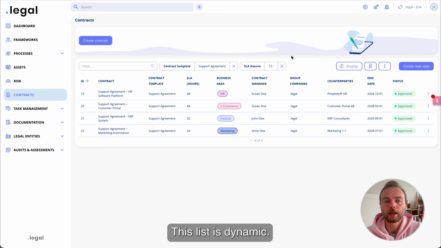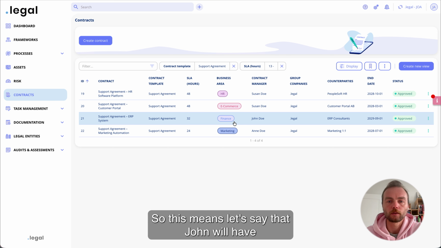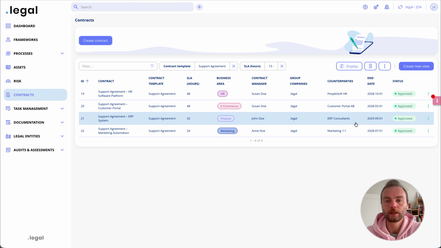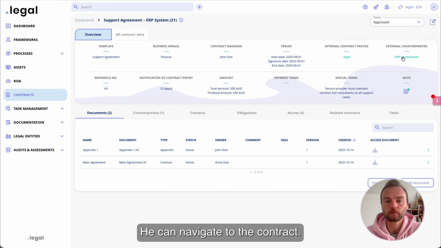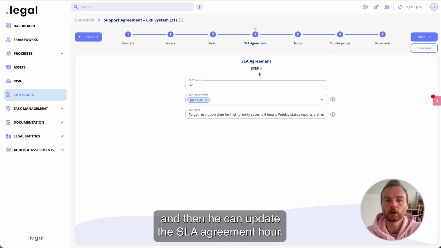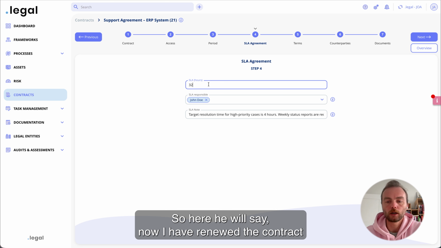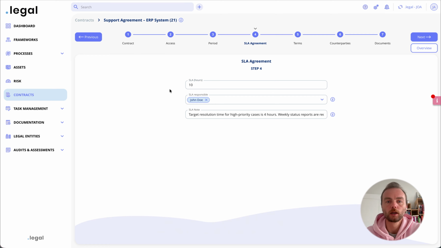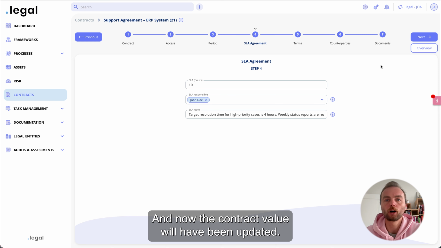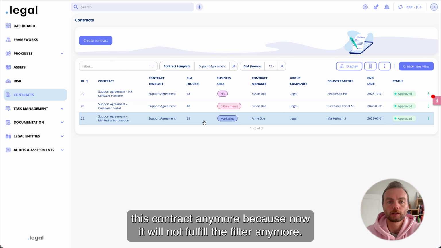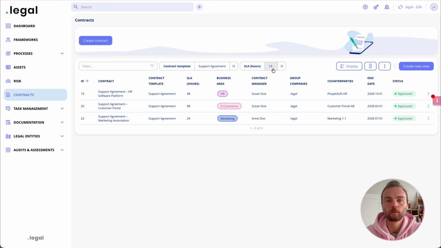This list is dynamic. So this means, let's say that John will have an SLA hour of 32 on this agreement. He can navigate to the contract. He can select edit, and then he can update the SLA agreement hour. So here he will say, now I have renewed the contract and our SLA hours are now 10, for instance. And now the contract value will have been updated. When you navigate back to the contract list, you won't be able to see this contract anymore because now it will not fulfill the filter anymore.